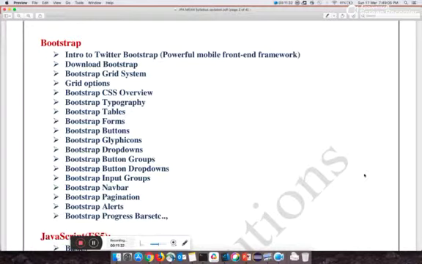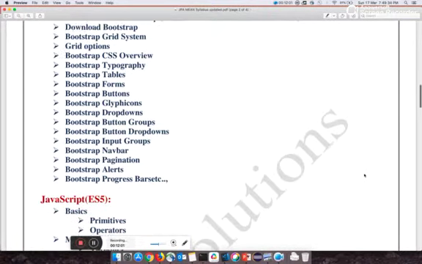Again, the main advantage of Bootstrap is that it is responsive. According to the device, it will change its properties. So the same button which displays in the web UI will not break when you view it in your mobile. We will see the major Bootstrap components and how to use them in our application.